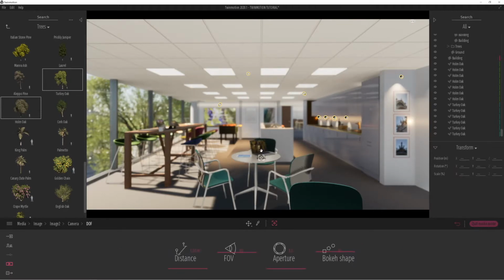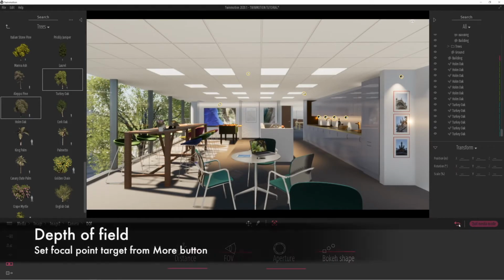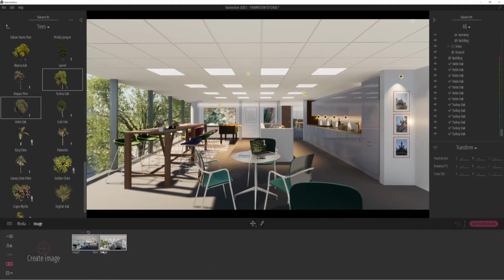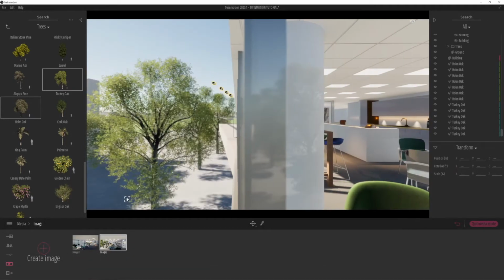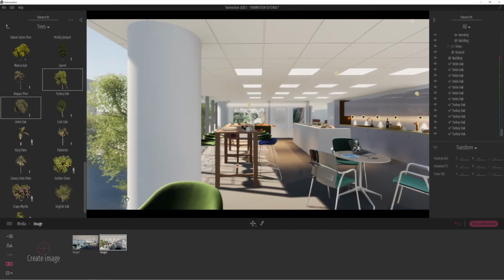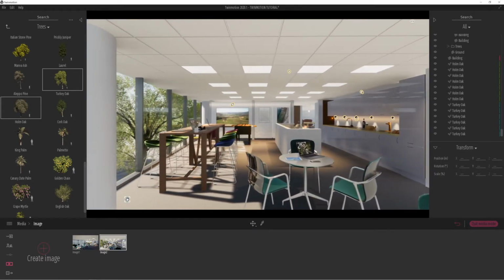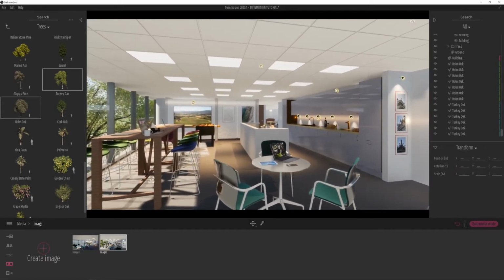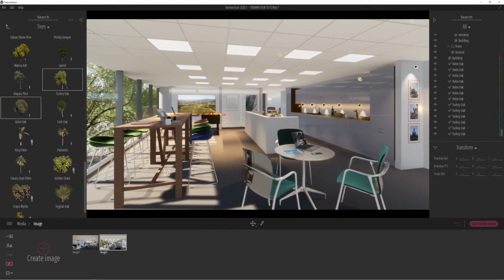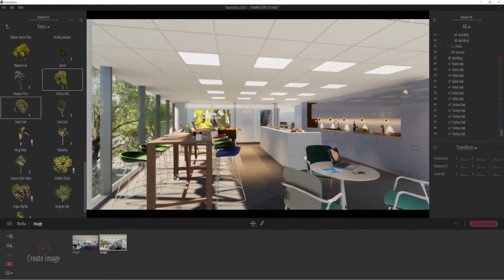Now, the depth of field is a nice aspect. And with this, remind yourself that you can click on the More button and you can essentially focus on certain things. So you can see I've now focused on that laptop screen. So that's kind of nice. The office in the background is a little bit more blurred out. Yeah, it's looking cool.